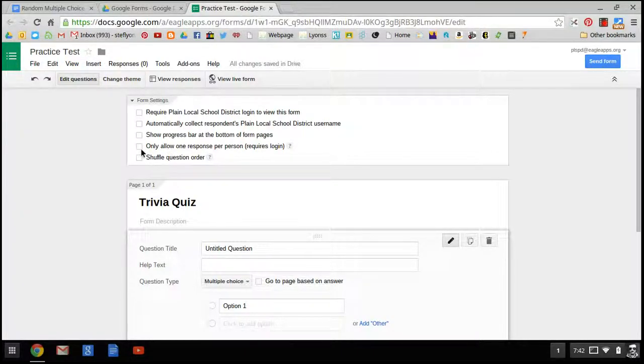Here, you can allow only one response per person. This one requires a login. If you have this toggled, you can also have this toggled. Students won't be able to use this particular login to answer twice. I haven't used that either. I've never had a student want to take a quiz more than once. That will depend on the students you have in class.